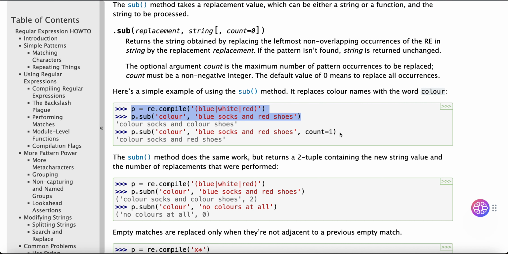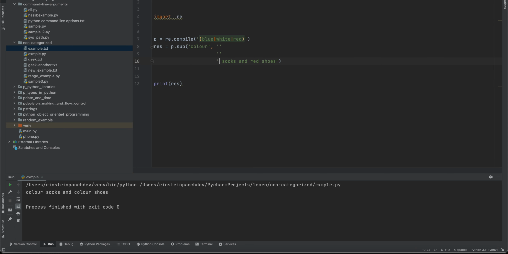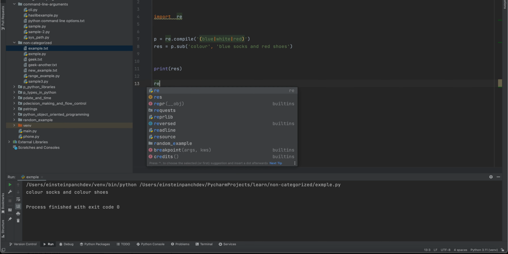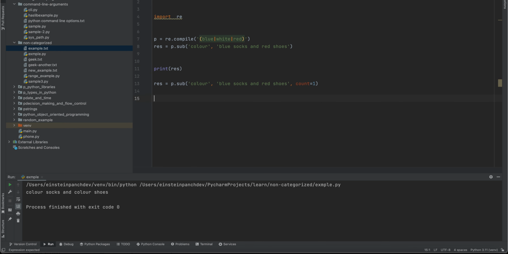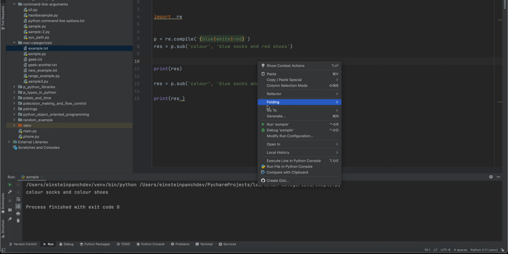p.sub with count equal to 1. Only one substitution will be performed. So result is equal to this. Here only one substitution will be performed, so the result would be colour socks and red shoes.